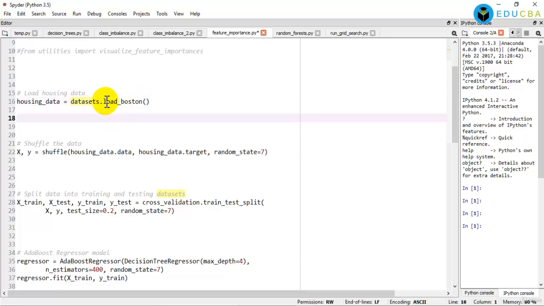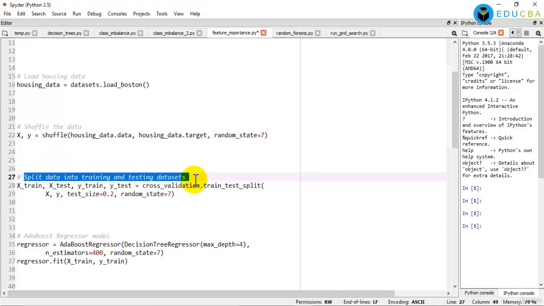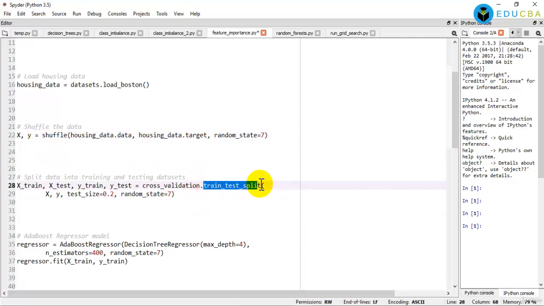So we are loading Boston data from the datasets, and this is your housing data variable. Next we are shuffling our data, so we are using the shuffle function for that, with X and y. X is representing your data and y is representing your target. This function is returning a tuple in the form of data and target. Next step is to split our data into training and testing datasets using the train_test_split function of the cross validation module.